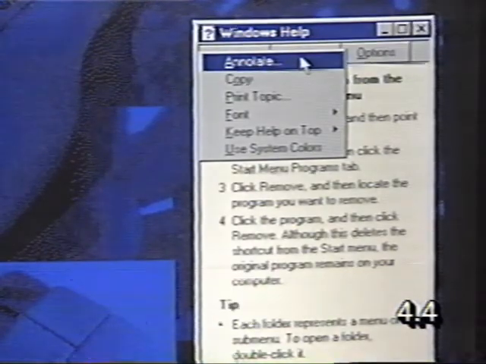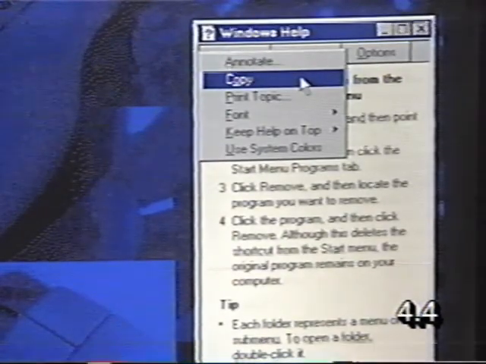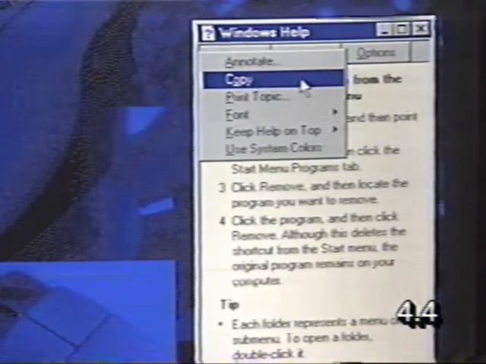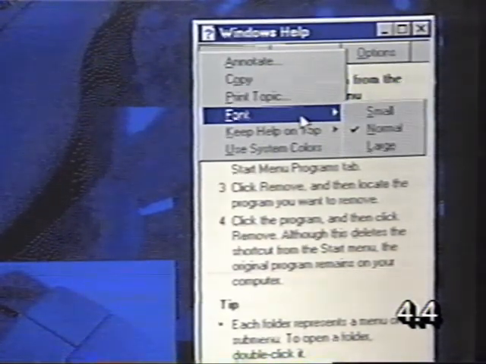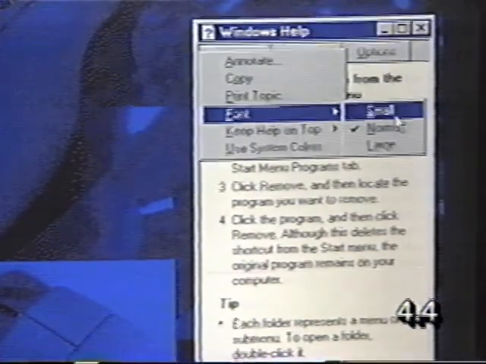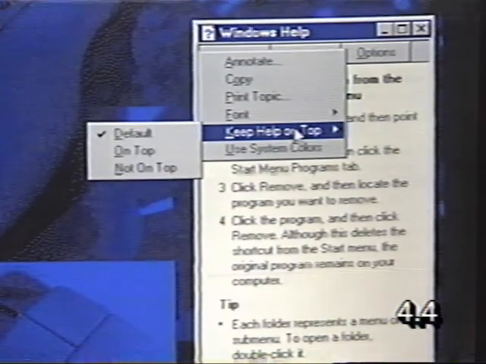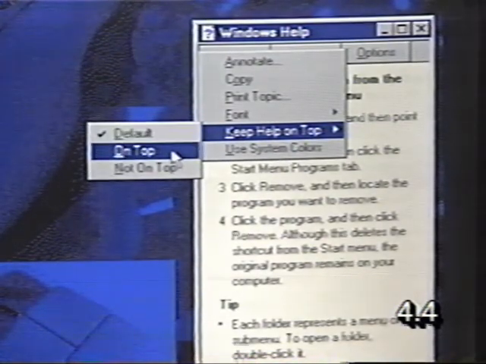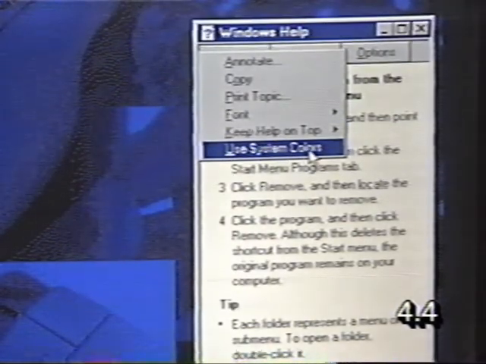I can annotate, I can copy this to what's called the Windows clipboard, so that I could then later insert the help text into another document. I could, of course, print the topic, or I can change the font that I'm viewing with on screen: small, normal, or large. I can also keep help on top. That means that if I'm working with other programs, this help window will always be in the foreground, and my application program will always be in the background. And I can also choose to use system colors.